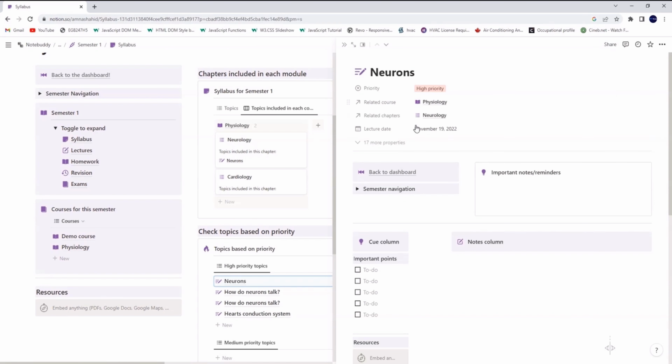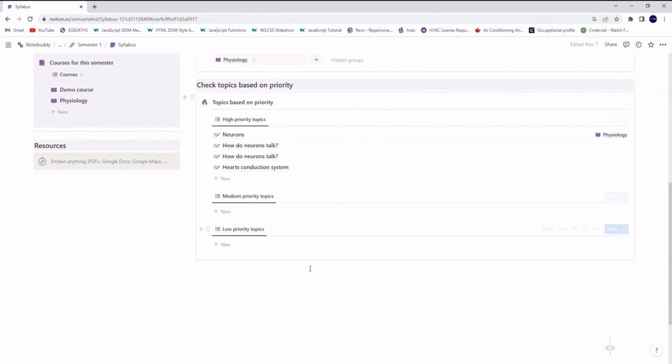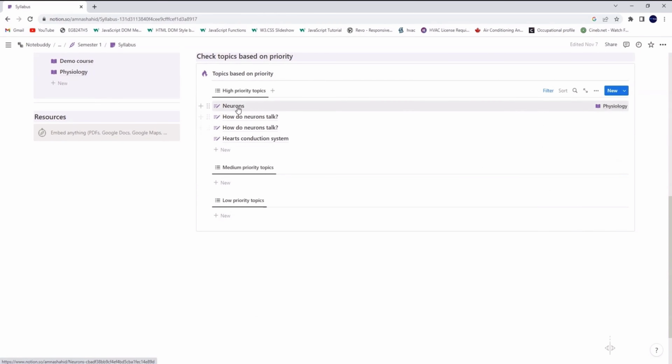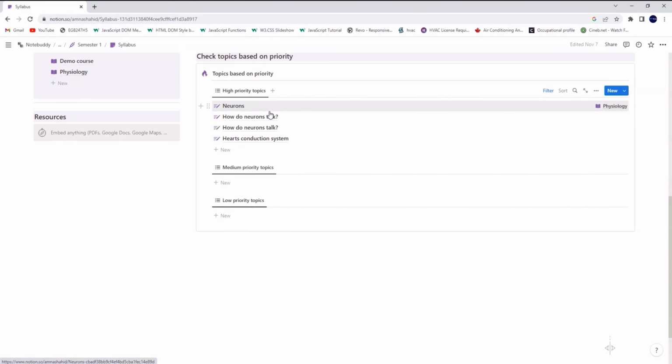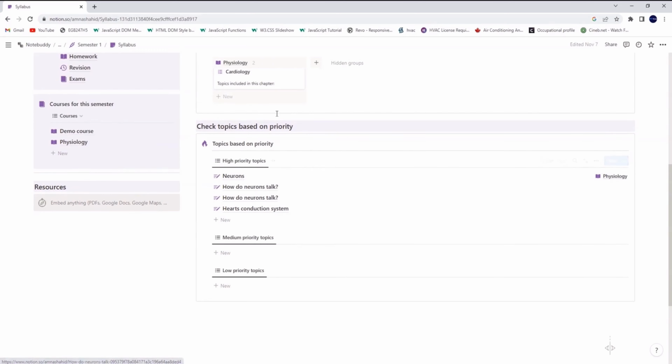As soon as I added neurology as a related chapter for neurons, you can see that this list is updated. Here you can see all the topics based on their priority. If the topics are medium priority, they would show up here, likewise for low priority. And I believe this section would be very important to review topics based on their priority level.